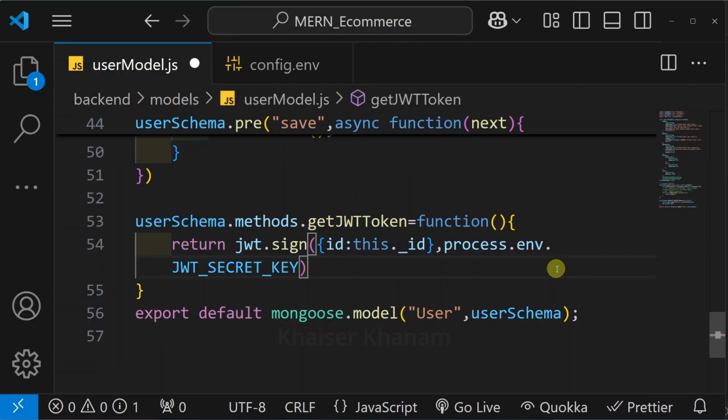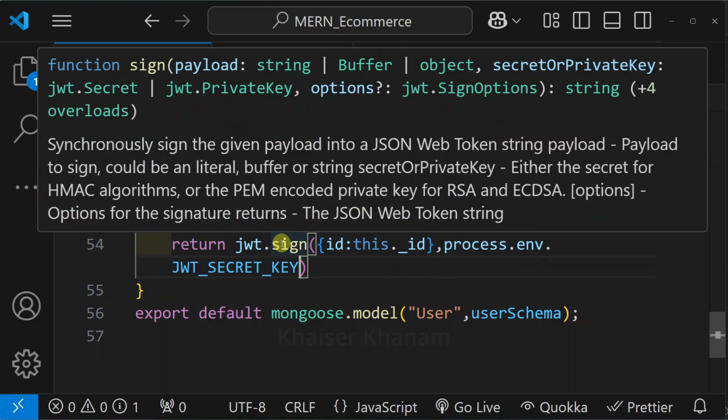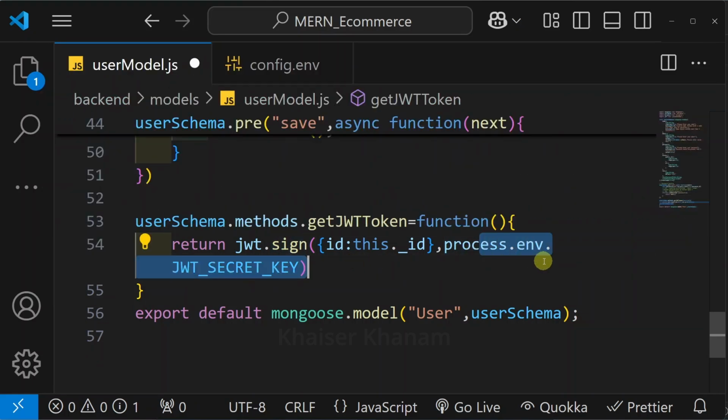So in this way, I'm just going to pass this JWT secret key. And this secret key is required to sign this JWT token. Without this secret key, we cannot verify our token. So this is very important.